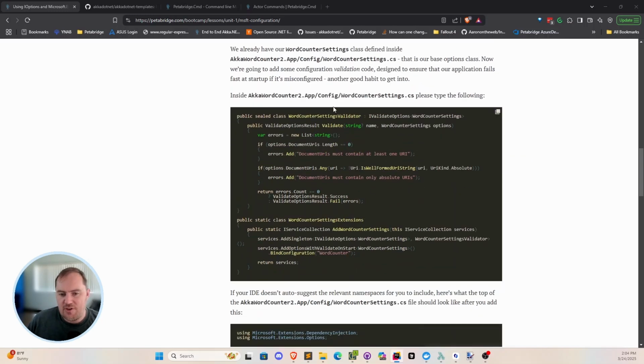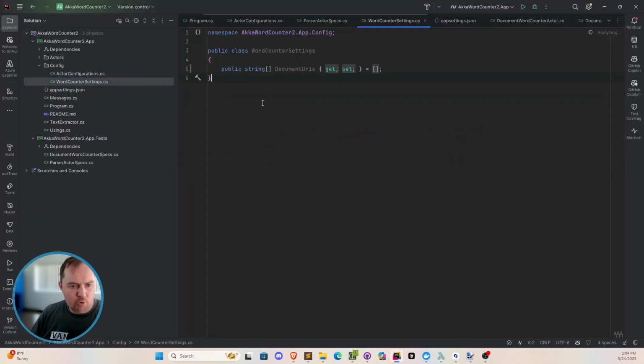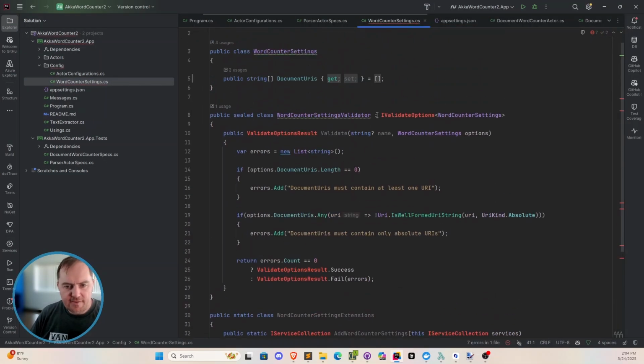So the first thing we're going to do here is add, inside our WordCounterSettings file, an IValidateOptions type right here. This is going to give us the ability to validate the content in our appsettings.json before we bind it to our WordCounterSettings object. So this will give us the ability to validate our configuration at startup. This is universally a really, really good idea. Let's copy that. I'm going to go over to my WordCounterSettings file. Let's paste that. And let me import these namespaces.